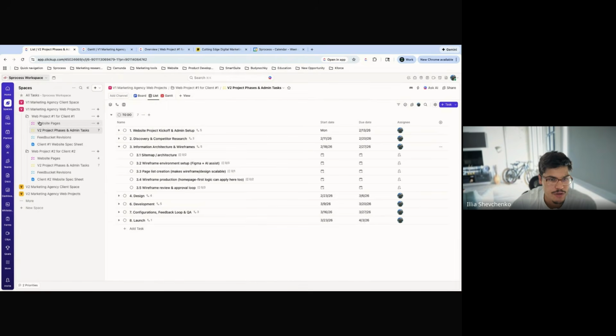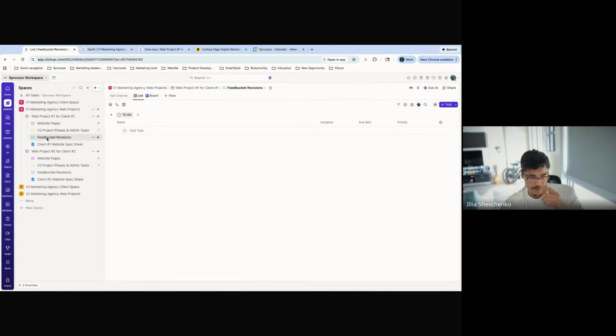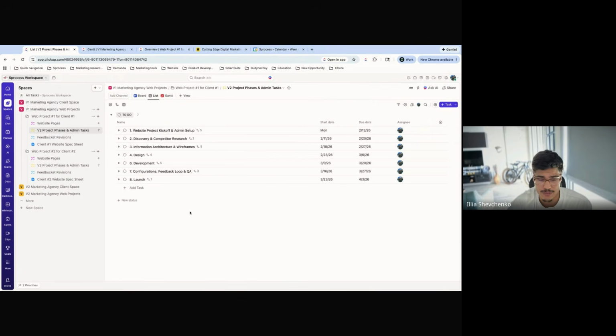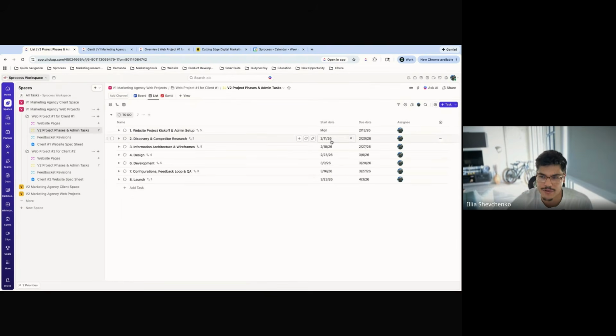So in this case, for the structure of the project folder, the new pieces really are the website pages, tracking them as separate tasks, and then the Feedbucket revisions having a separate list. When it comes to the admin tasks, that's the same thing that we had previously, just put into the same list. So yeah, I like that. Yeah, it's very clean. All right, that sounds good.